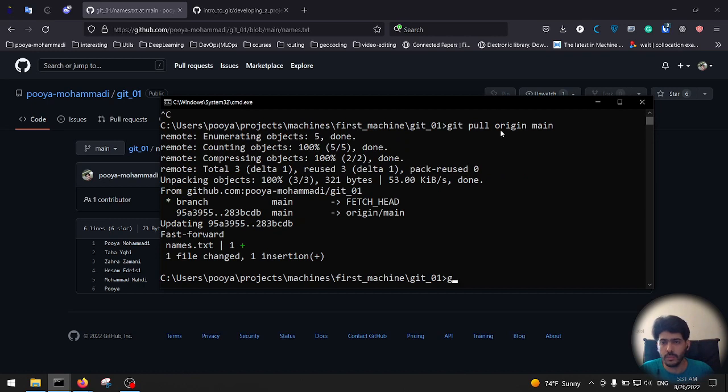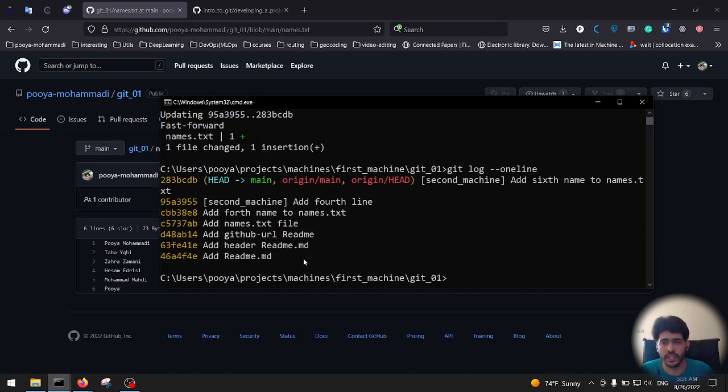Okay, git pull origin main. It says we fast forward names.txt, just one line has been modified, one file change, and one insertion, because we inserted just one line in the second machine. And let's check the log history as well.